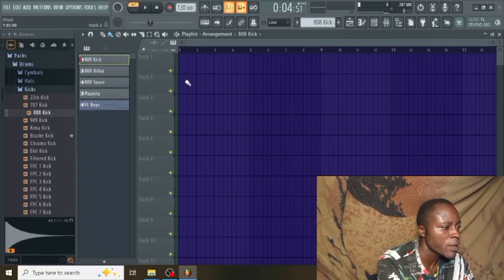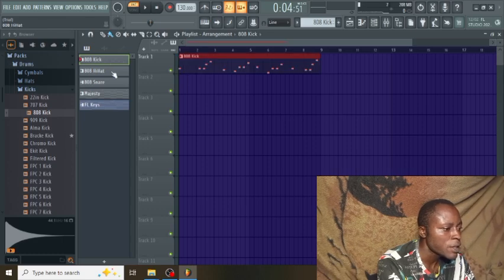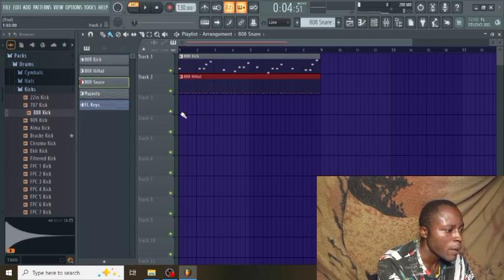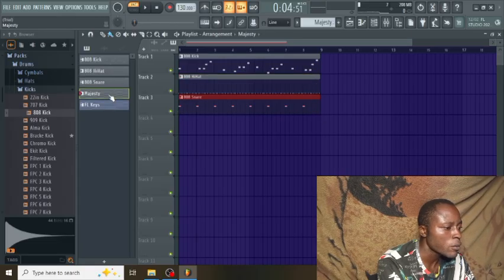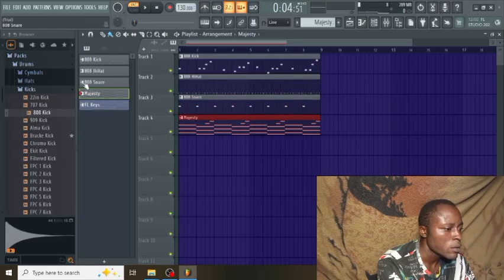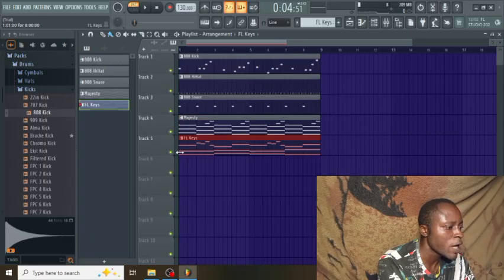I'm just going to click on my kick and place it on my playlist, click on my hi-hat and place it on my playlist, click on my snare and place it on my playlist, click on my first instrument called Majesty and place it on my playlist, and click on the second melody called FL Keys and place it on my playlist. Now watch me arrange my beat.